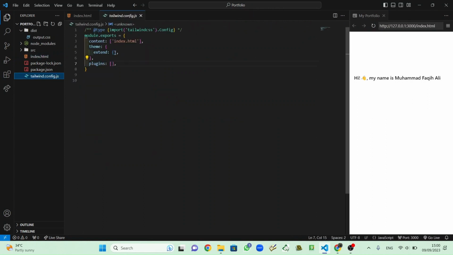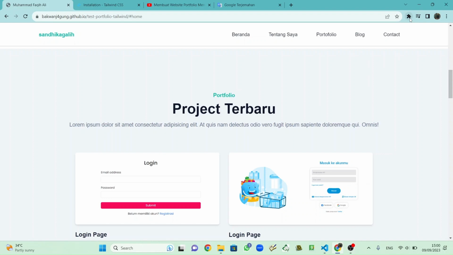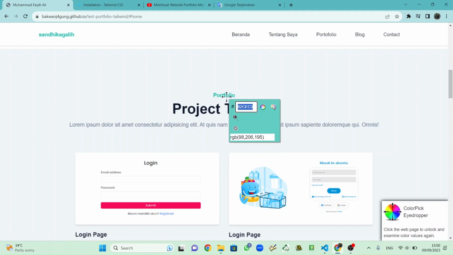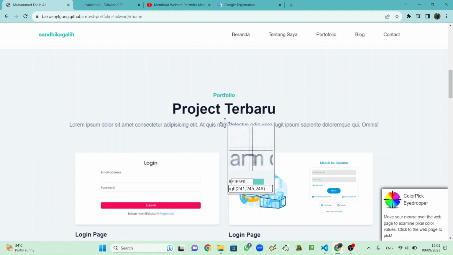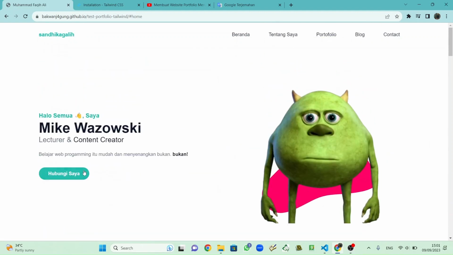Nah, put it inside extend and type colors. Primary is this one. I forgot the hex tag. I want to use this. Or sorry, maybe this one.